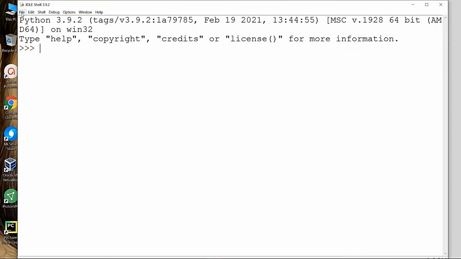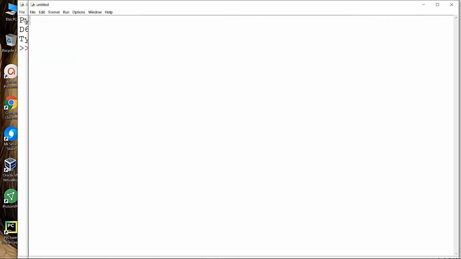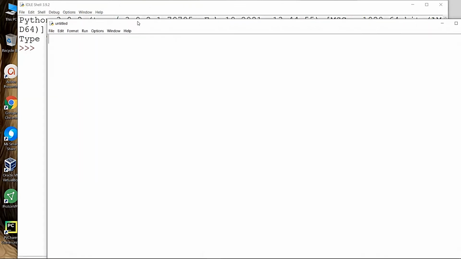Go to the file, new. Here we can write the code. First we have to import pyautogui.